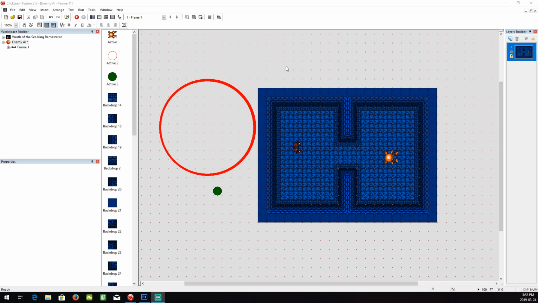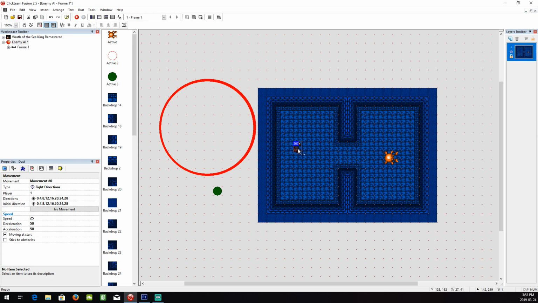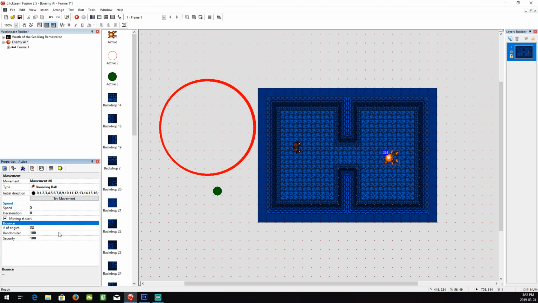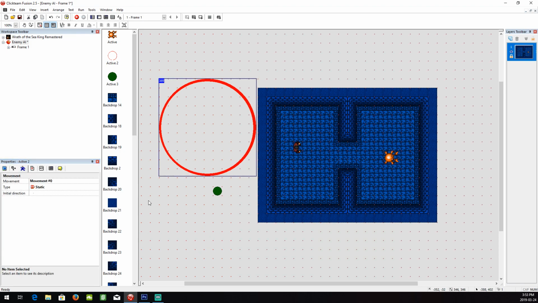So first I started off, I made a few of all the objects I needed actually. So first you're going to need the player character here. I just have it on a basic 8 directions movement. And an enemy, which is on a bouncing ball movement, set to speed 5, moving at start, angles 32, and randomizer 100. Now, the other two objects you're going to need is a hollowed out circle like this.